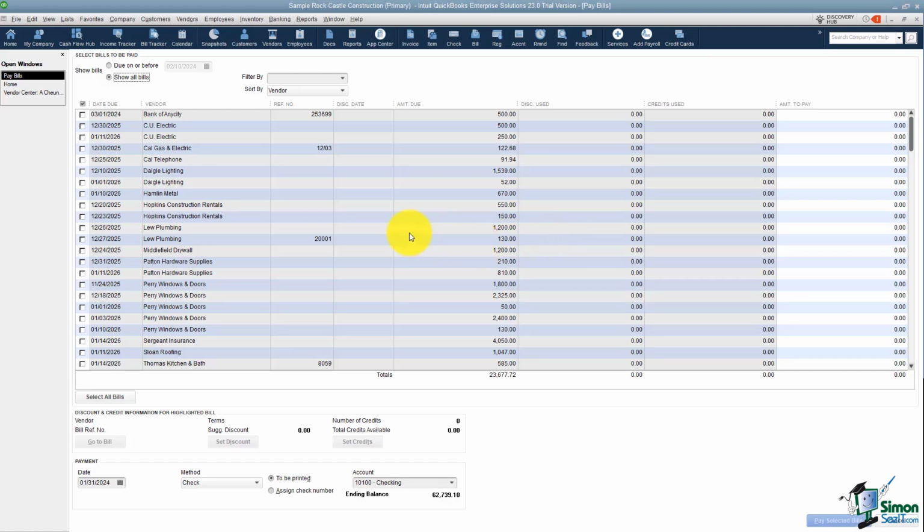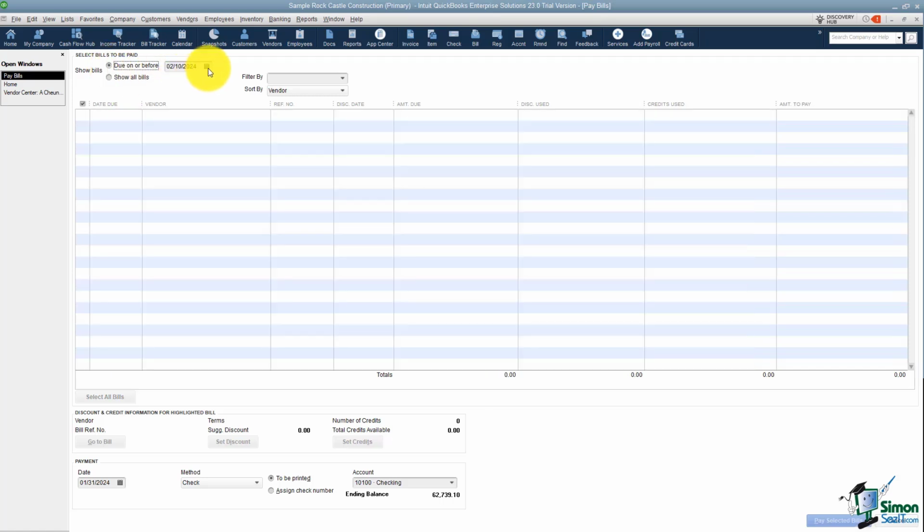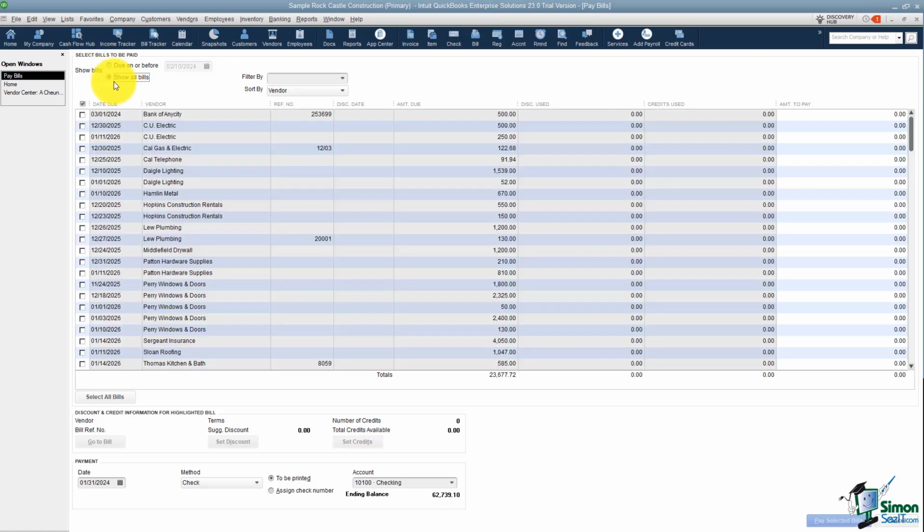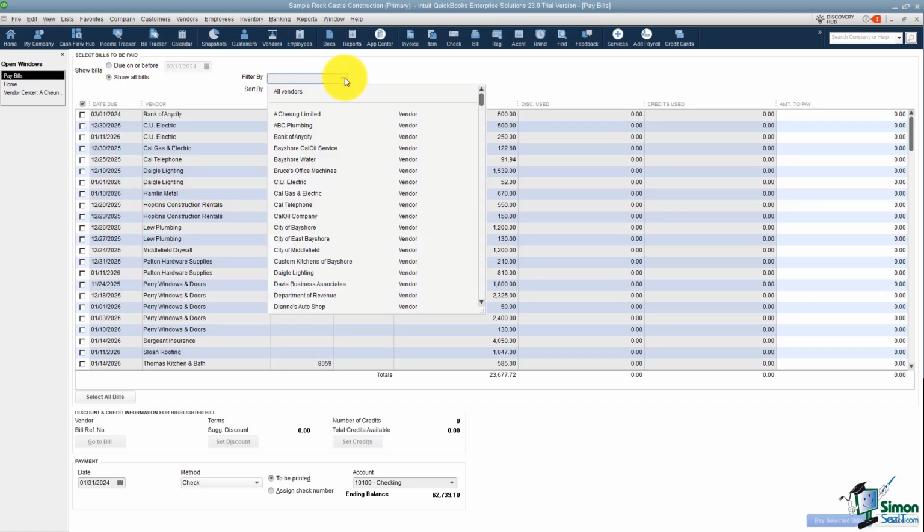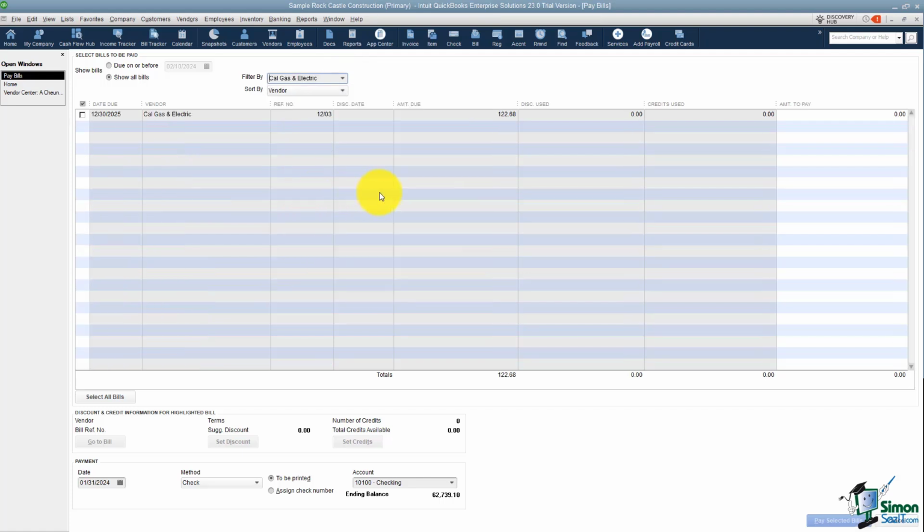This is a list of all the bills that you owe, even if you owe a penny. There are different ways to sort this list. You'll notice currently I'm showing all the bills, but I could look at only the ones due before a specific date if I wanted to. I could also filter this list. If I just want to see the bills for a particular vendor, let's say Cal Gas and Electric, you can see now that we only owe Cal Gas and Electric one payment.